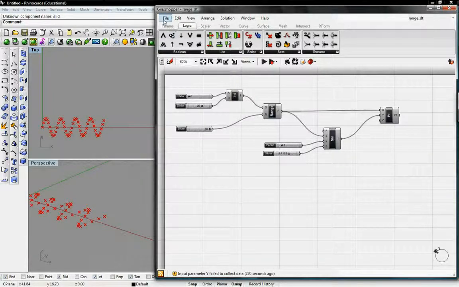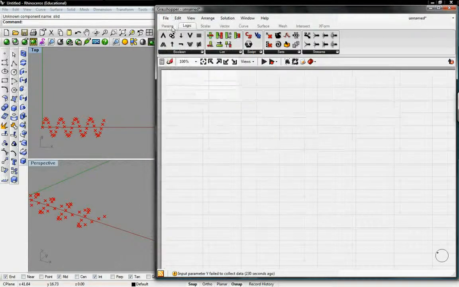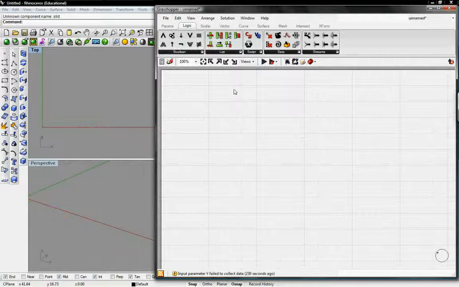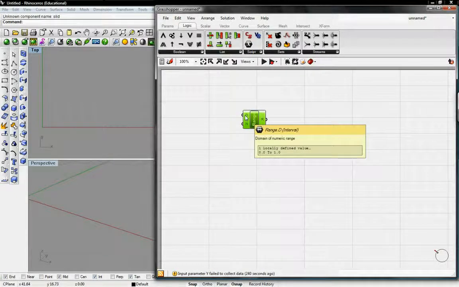So to start off, I'll go ahead and open up a new definition and find the range button. It's under logic sets range. To give us our range, it'll ask for a domain D.